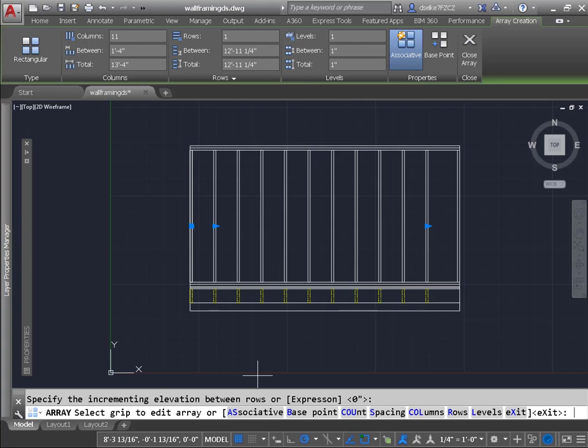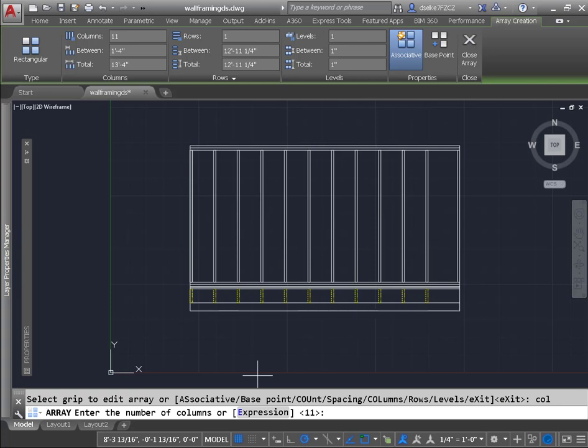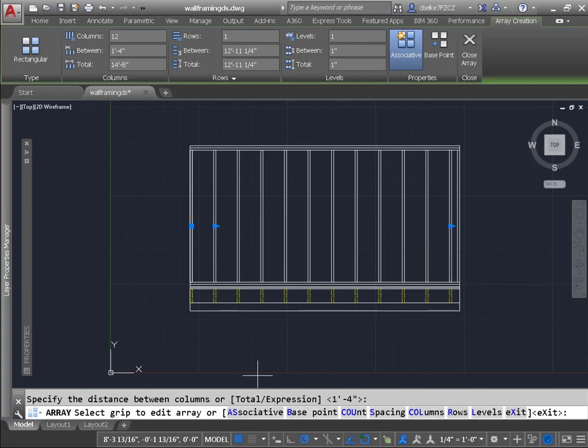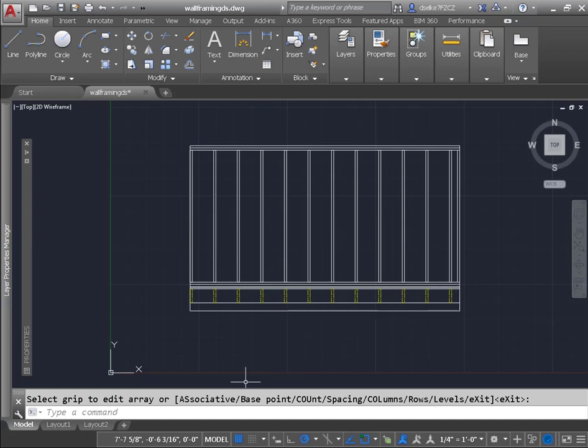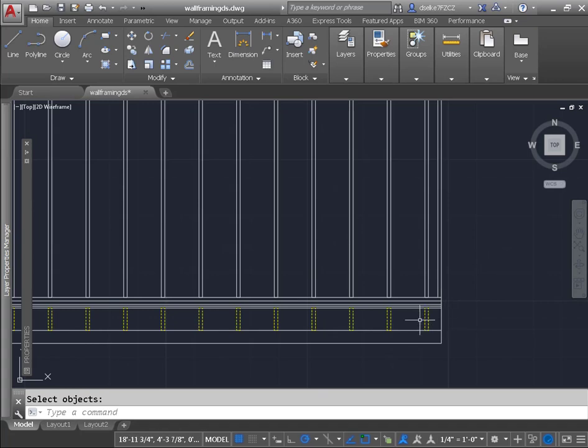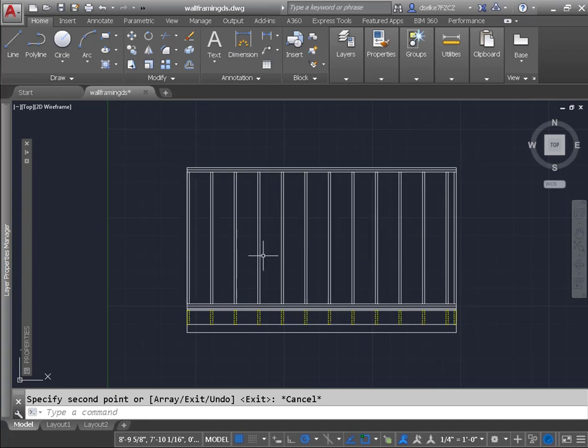And actually we want 12 columns. And then we explode our array. And copy the last joist. Alright, and now we need to make the door opening. The door opening is in the third bay of studs.